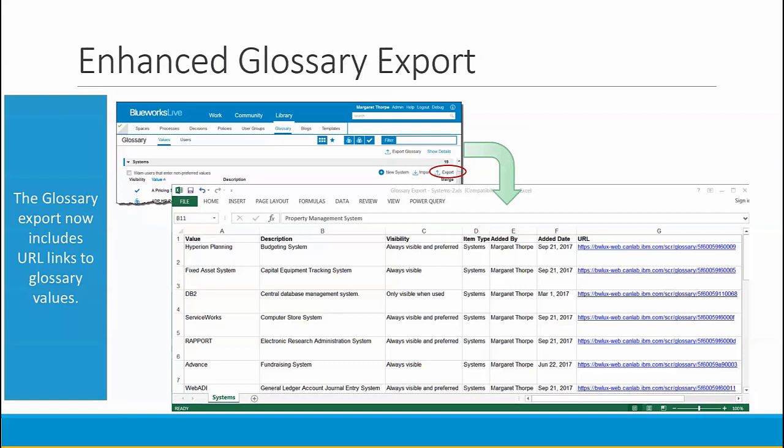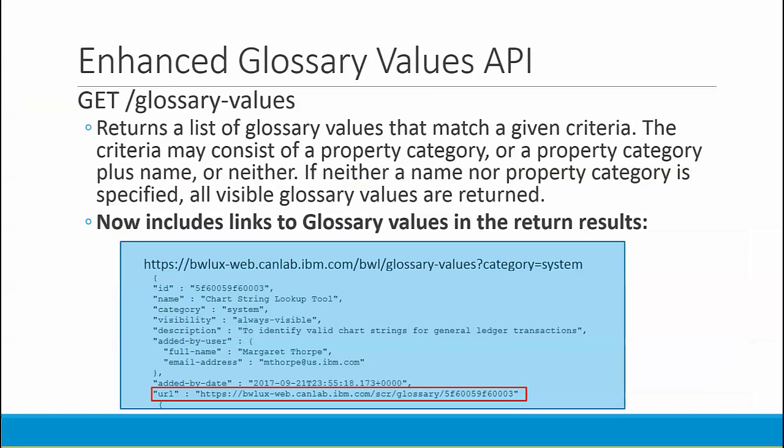And when you export the glossary to Excel now, the links to the glossary values are also included in the export. So in this example, I've chosen to export the system property values from the glossary. And you can see the URL in the rightmost column of the worksheet. Clicking on that link in the file, of course, will take you to that glossary item in the BlueWorks Live glossary. And then we've also added the link to the glossary export API.